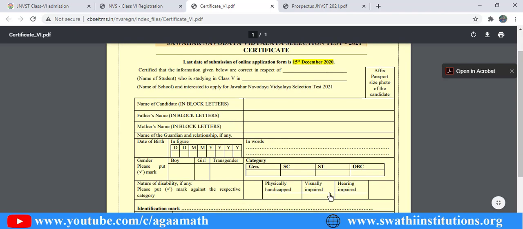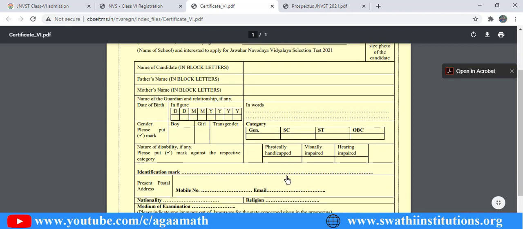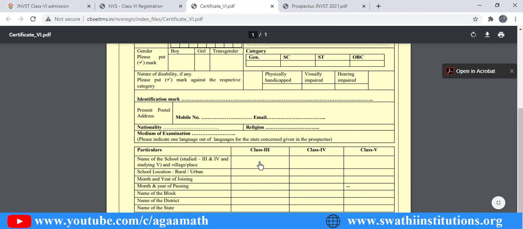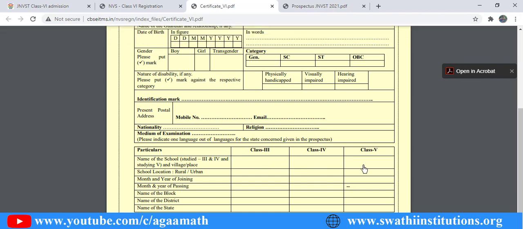If there is no physical, visual or hearing disability, just leave it blank or draw a line there. Next, identification mark, mobile number, email, nationality, religion, medium of examination. These have to be filled very carefully: the name of the school where the child studied in 3rd class, 4th class and 5th class, and whether the school is located in a rural or urban area. Location of the school, not the location of the student's residence.